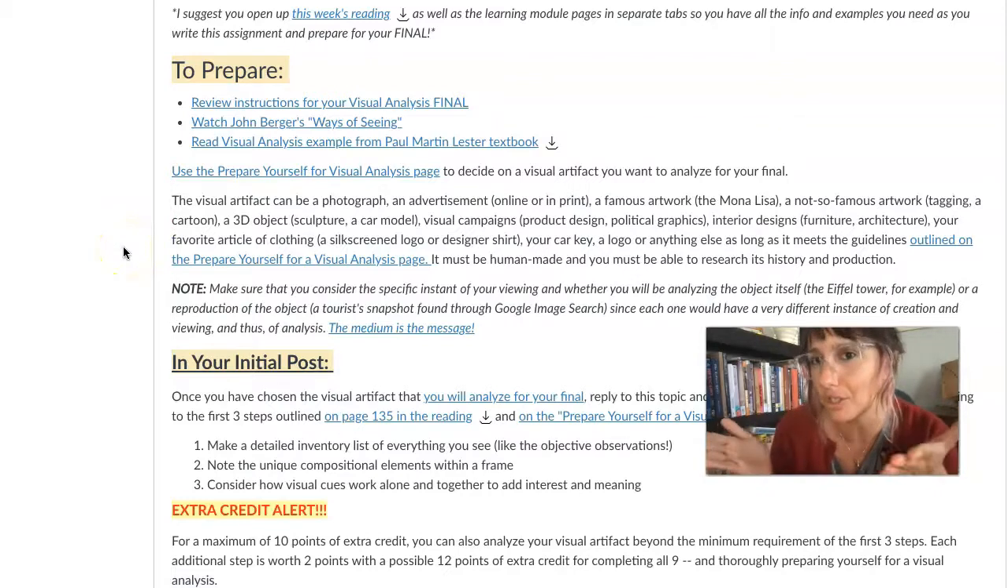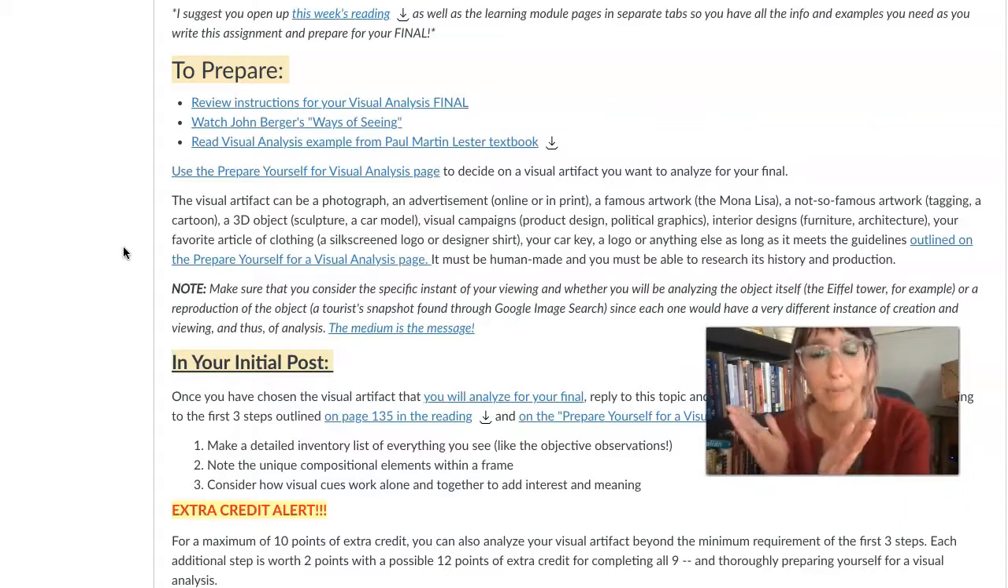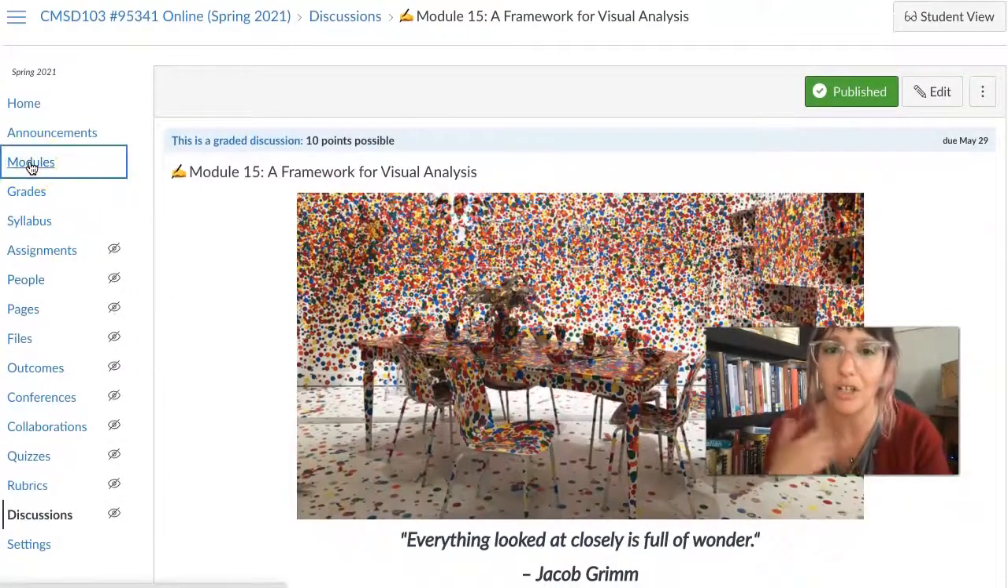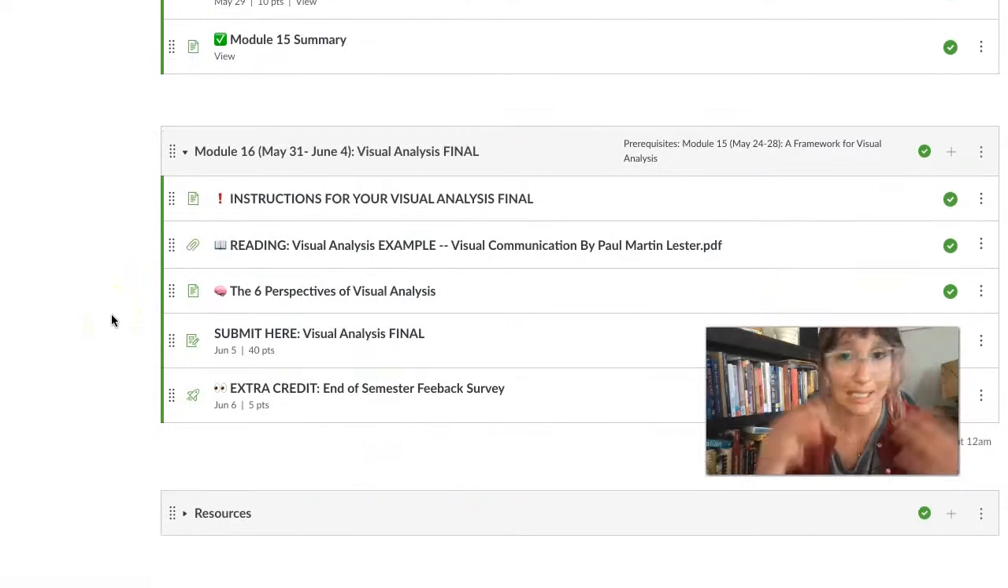So you're essentially doing your final here in 2 small assignments. The first assignment you're going to do is to prepare yourself, select what you want to analyze, and prepare yourself for the visual analysis. And then for your final, you will just submit your visual analysis. You're welcome to use the templates that I've provided, or you can start a new page and just list the 6 perspectives and fill in each one.